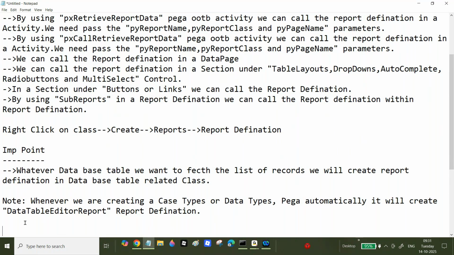You created a customer table, and when you created it, you created a property like customer status. They asked to change customer status to just status. Are you going to create one more new property? No, we will not create a new property. We will change the label name. Where will we change it? We will change it in this data table editor report only. I will show you one day. Don't worry.